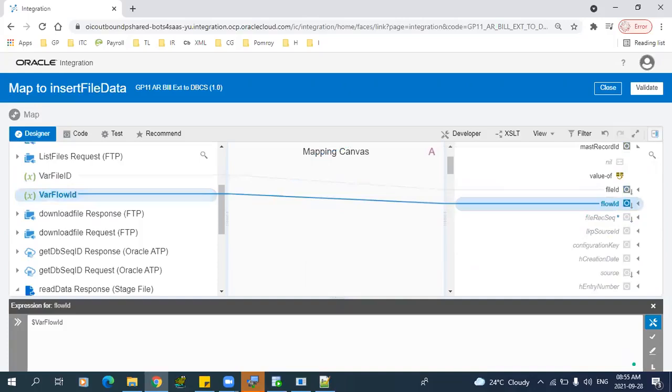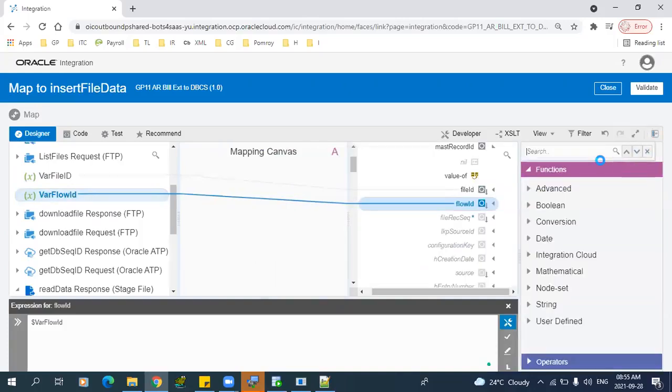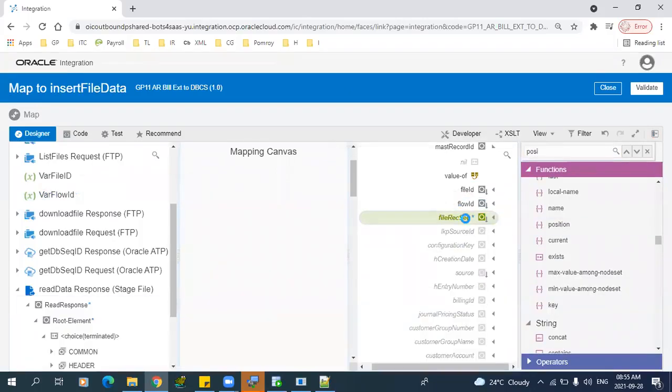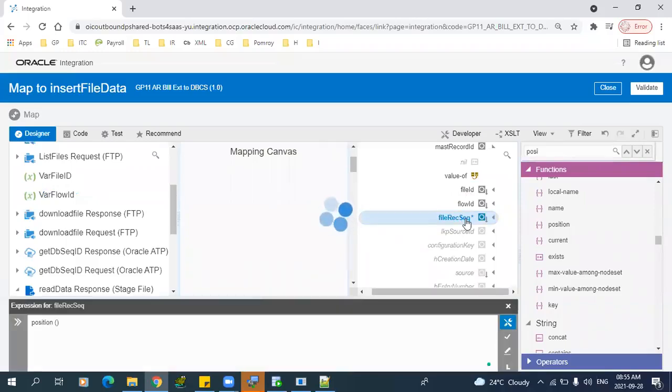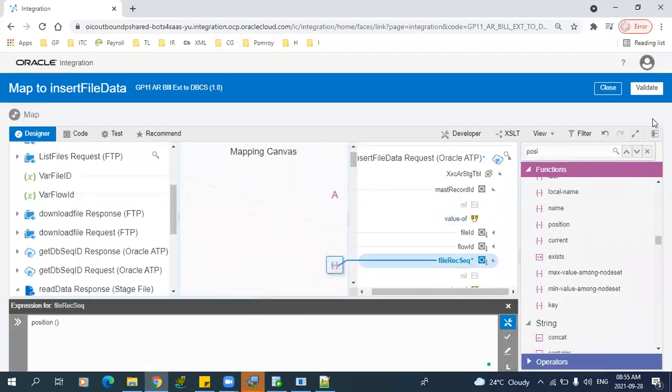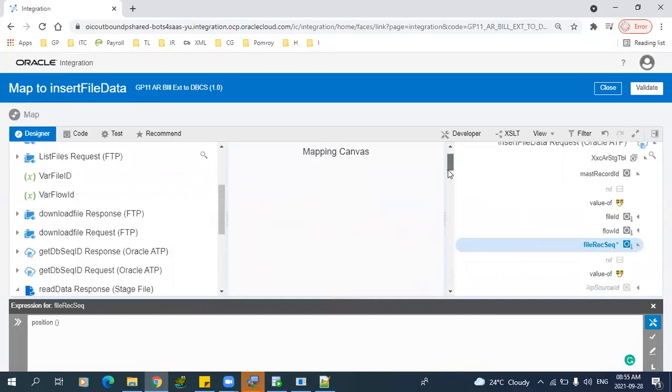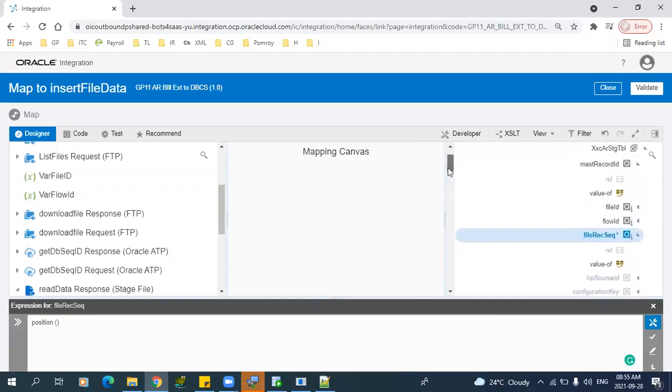For file record sequence, there is a position function available. It will generate a sequence number for us, just to get a unique value for each iteration, for each record. It will always start with 1. For example, if you close the integration and start the integration again, it will start with 1. That way you will get 1, 2, 3, 4 for the files.